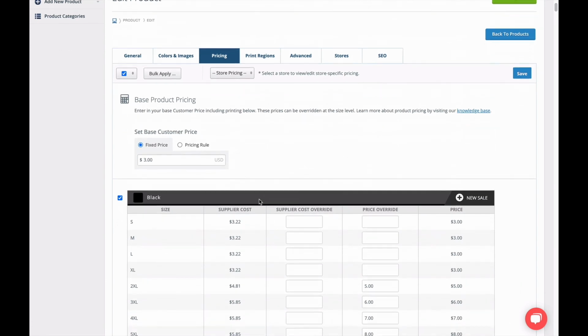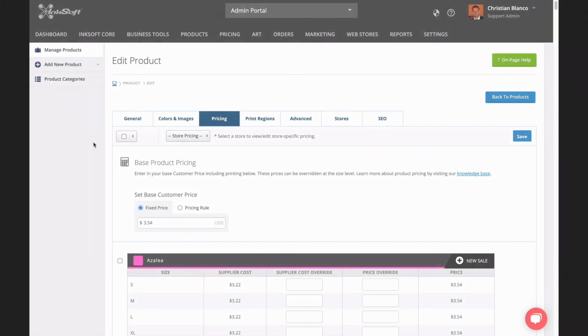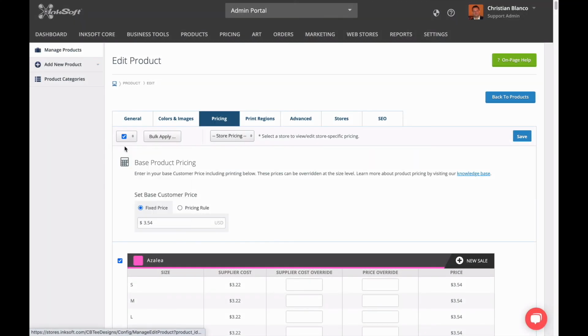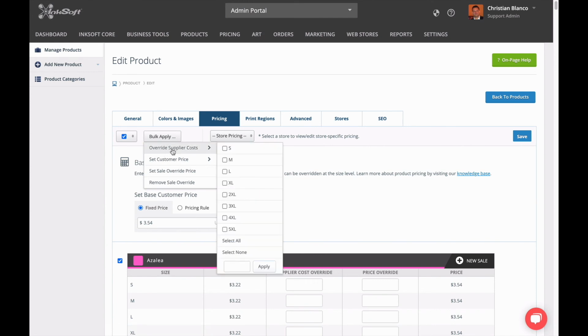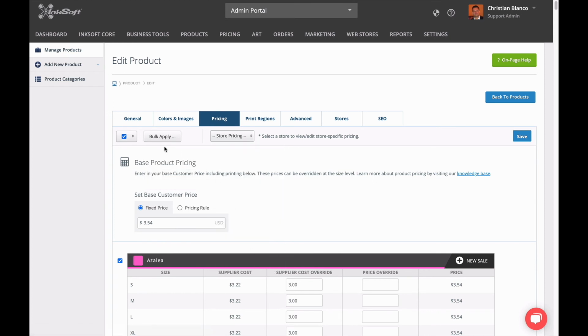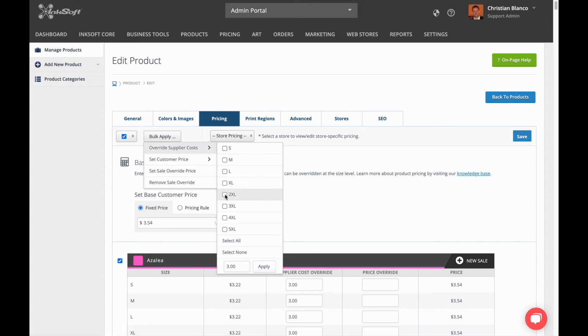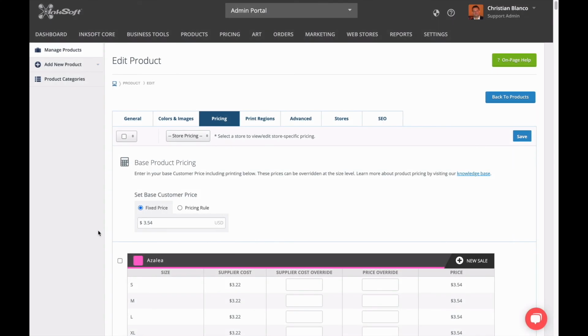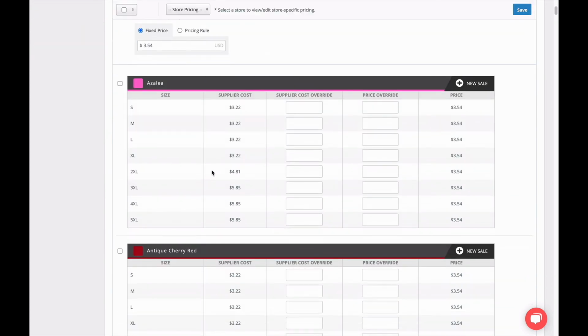You can use these default supplier costs if you like, but we recommend taking the time to enter your specific supplier costs in the supplier cost override column if they are different. Remember, you can use the bulk apply actions to enter your supplier cost overrides for all of your colors and sizes in bulk. For this example, I'll just use the default supplier costs.